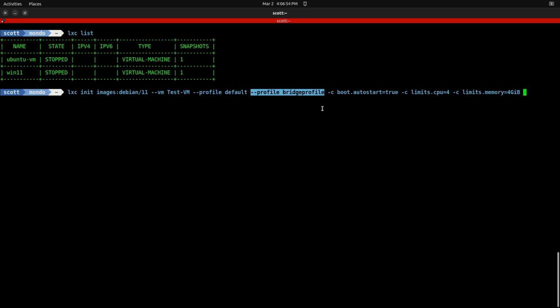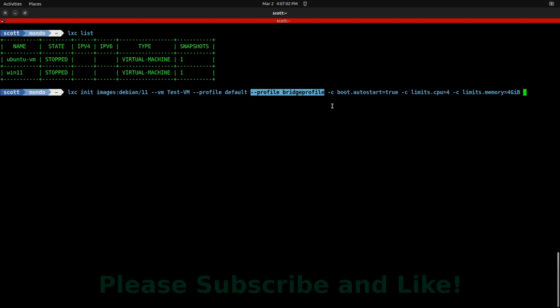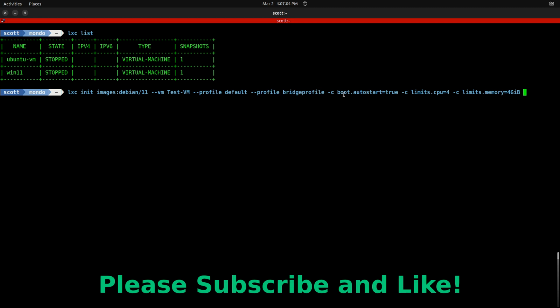And I have several videos which discuss how to set up a bridge and how to configure it both on your host system and in LXD. And then we have boot.autostart equals true, which just means that every time the system boots up, this virtual machine will start automatically.